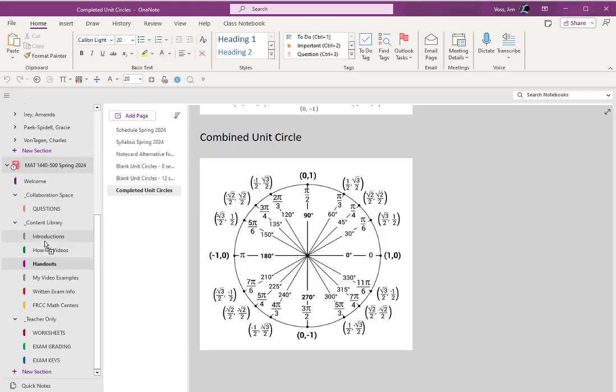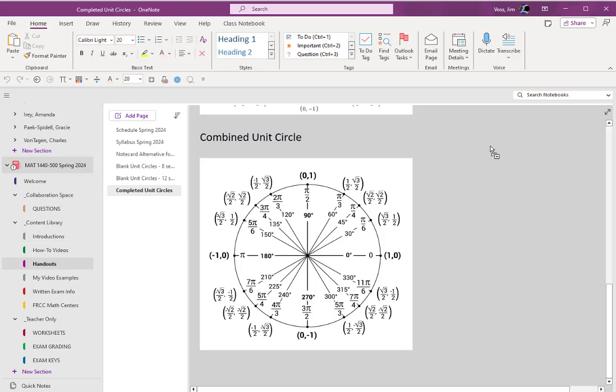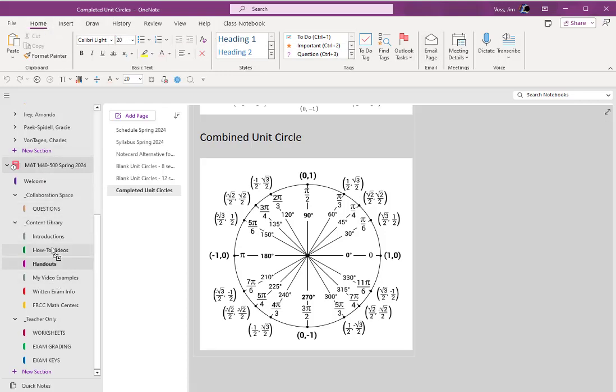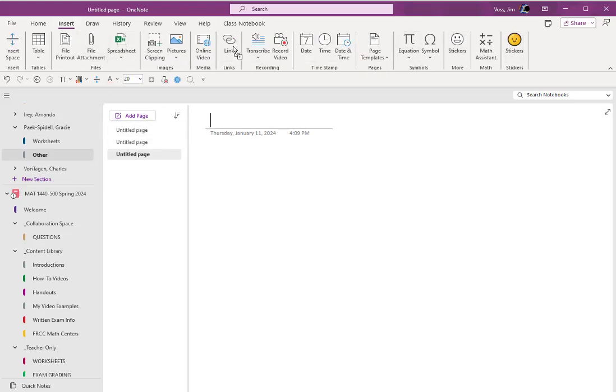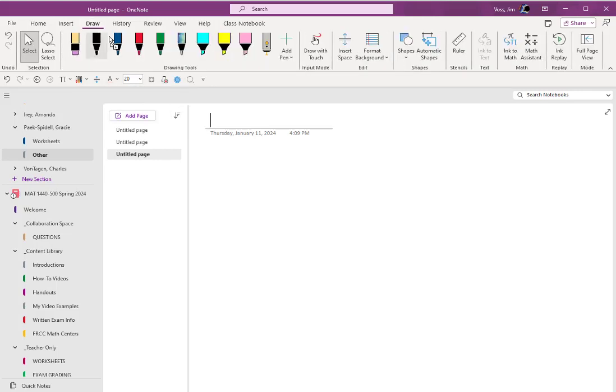Let's see. Other things with OneNote. There are a lot of cool features up here, so just play around in it. In your private space, you can always add extra pages in here and do whatever you want. Try different things. Play with the insert menu. There are a lot of things that you can do with the insert menu. The draw menu, use the pens and the highlighters.